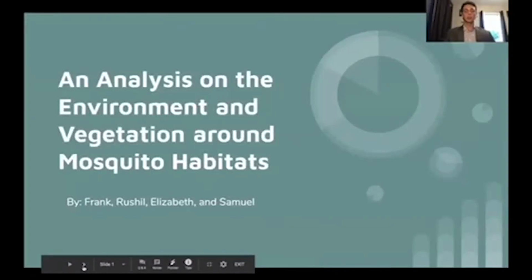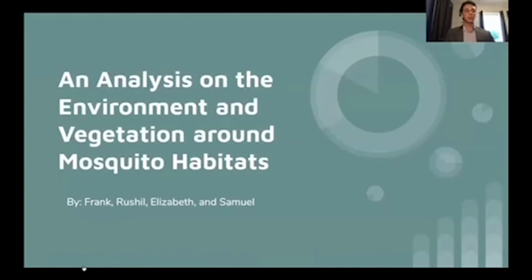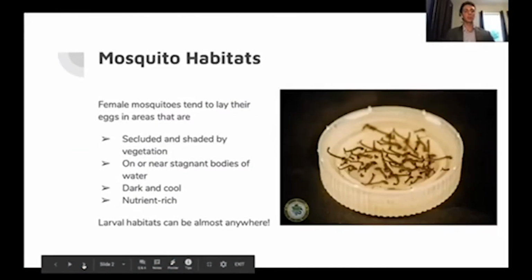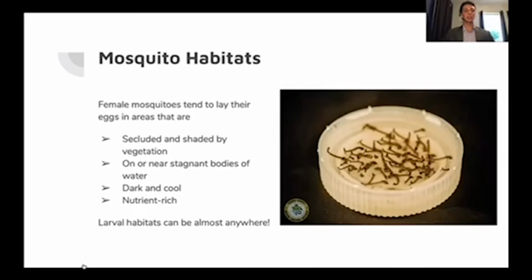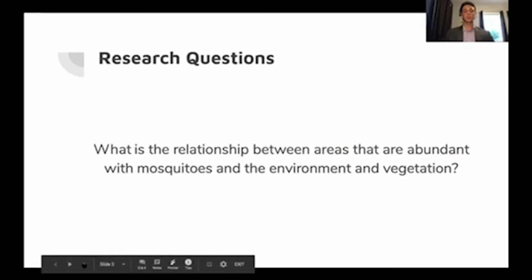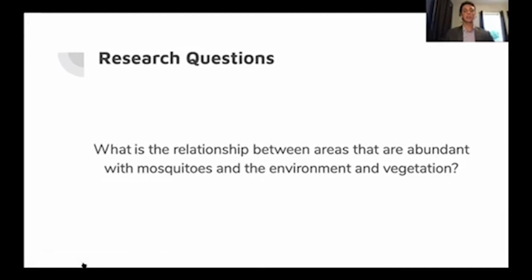I'm Samuel, and along with my research partners Elizabeth, Bruchel, and Frank, we analyzed the environment and vegetation around mosquito habitats. Before we start, it's important to know some characteristics of mosquito habitats. These habitats tend to be secluded, dark, and near bodies of water for larvae to grow in and can be almost anywhere. This picture here is an example of mosquito larvae swimming in a bottle cap. So the goal of this study was to determine the relationship between a mosquito habitat and the environment and vegetation.